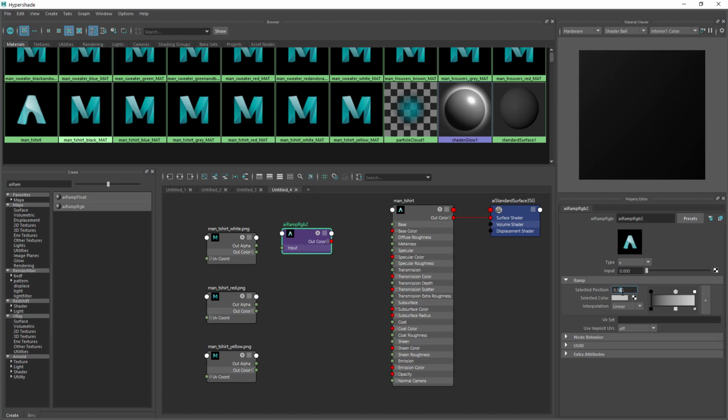So here what we can do is add a new pin in the ramp. We're going to make sure that the interpolation is set to none for all of these colors. Make sure that the first pin is at 0, the second one at 0.5, and the last one at 1, and the type should be set to custom.